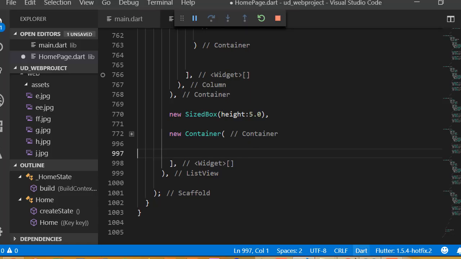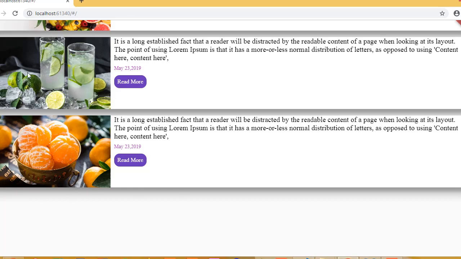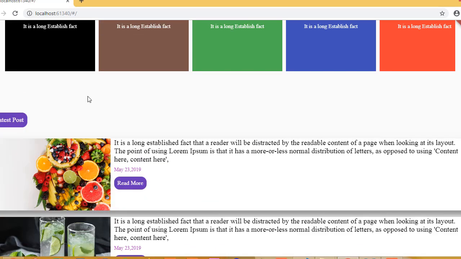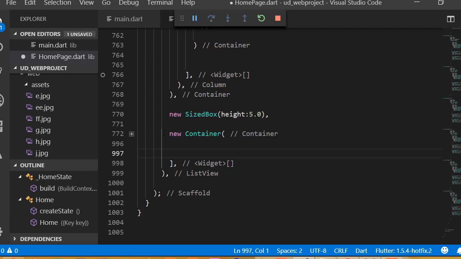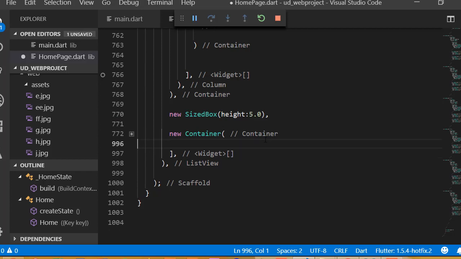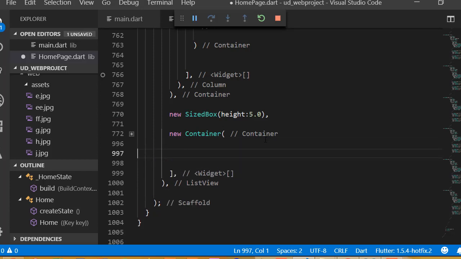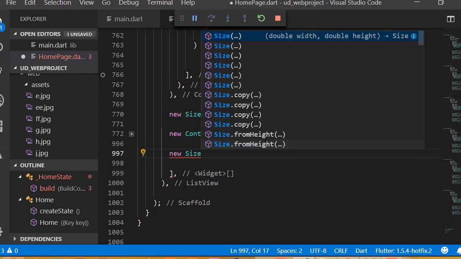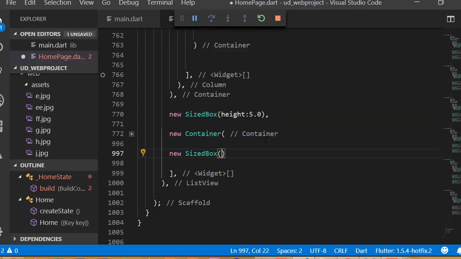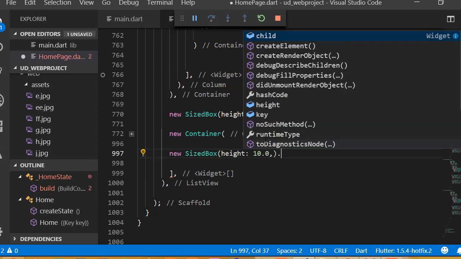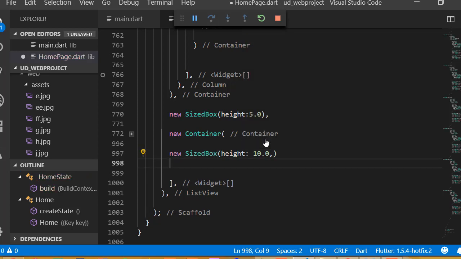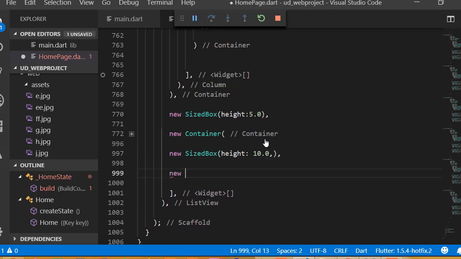So after this container, that means all of this, the latest post container, we need to add another container. For doing this, first of all we need to add a new sized box, and height is going to be 10.0, and after this I'm going to add a new container. Okay, we need to add the semicolon.